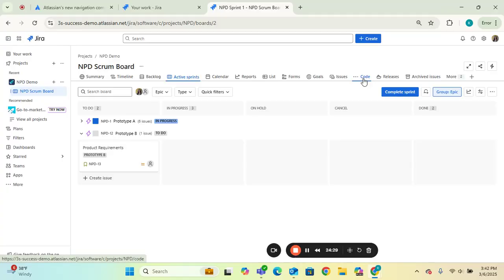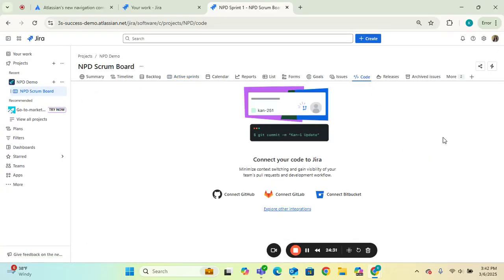The other thing here is there are some features that Jira releases for code, like connecting to GitHub, connecting to GitLab, connecting to Bitbucket. Again, this is not a software development project, so I'm going to hit that ellipses icon, and then I'm going to select remove.